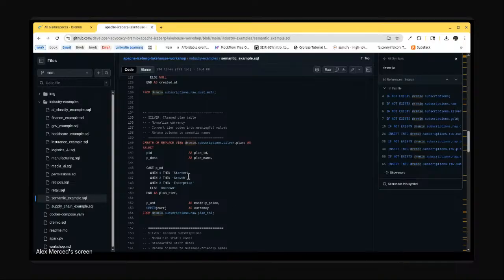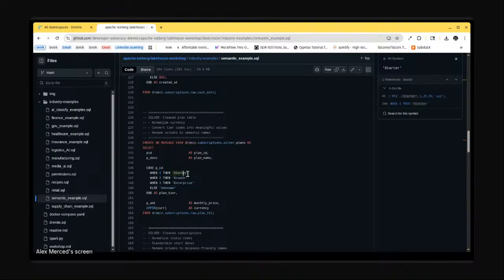And what am I doing? I'm creating better column names. So see, plan ID becomes plan ID, pdesk becomes plan name, things that are much more descriptive. Okay, and in this case, we have a plan tier. In the raw data, we have a number representing the different tiers. But again, that's not something that is going to be understandable to the business line analyst. They're going to know the names of the different plans. So then we're converting that to the different names. Again, we're making this data more usable.